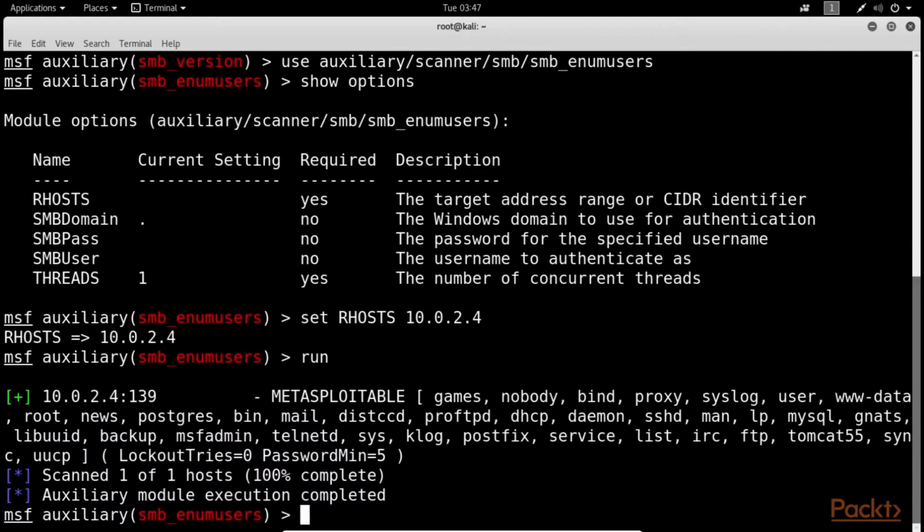Lastly, we will see SMB enum shares. This auxiliary module enumerates SMB shares that are available on the target system. To use this auxiliary module, type auxiliary/scanner/smb/smb_enumshares.